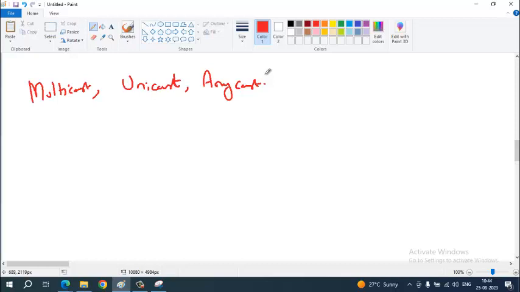IPv6 only has these three, no broadcast support. All the multicast addresses will start with FF02, for example FF02:5.